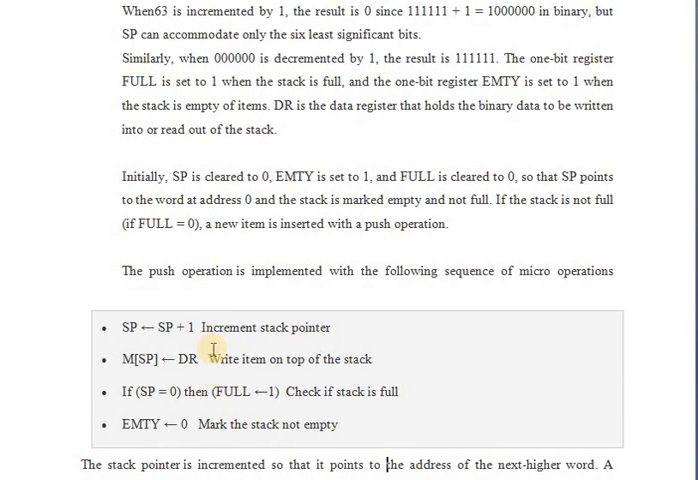So now the SP is pointing to address 4. Write the item on the top of the stack. The data register will write the item on the top of the stack, that is, DR is stored in memory of stack pointer. Now if SP equals 0, then full: check if the stack is full. Then 0 means empty; mark the stack not empty.